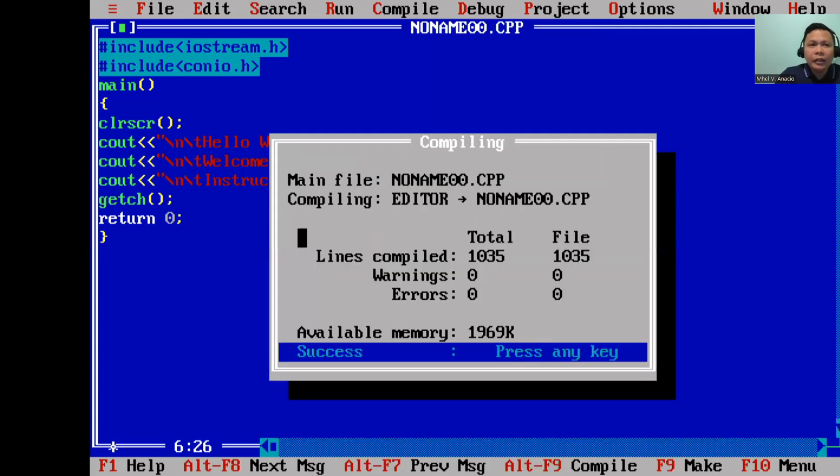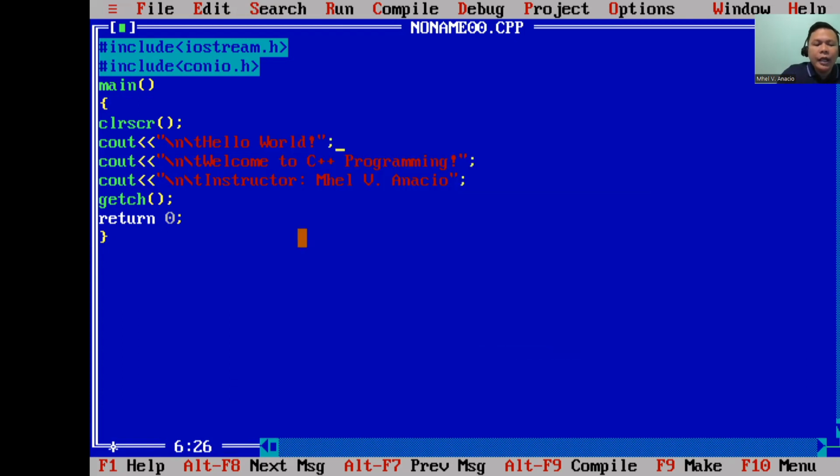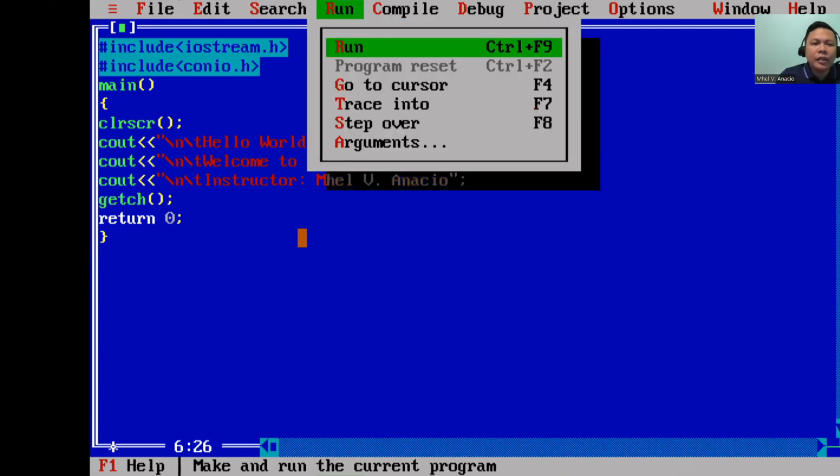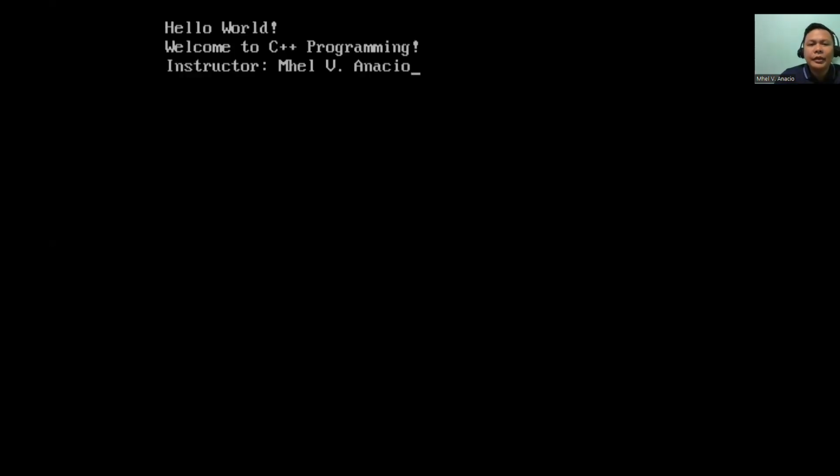Now, if it's okay, if your program is successful and error-free, that's the time we can run our program. Enter, and then R for executing your program, Alt-R. All right. So this is the output of your program. Hello world. Welcome to C++ Programming. Your instructor, Mr. Mel V.